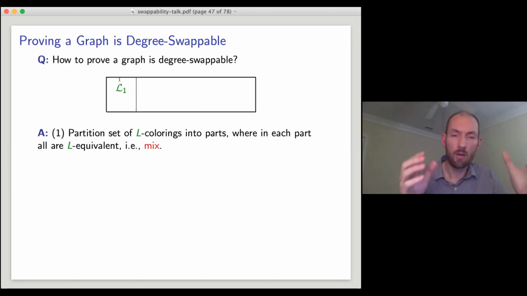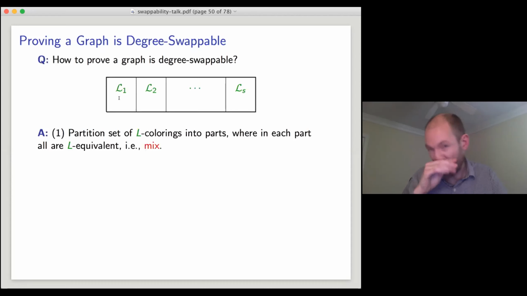So given a list assignment L, I typically talk about fancy L as being the set of all of the L colorings for that list assignment. So what I'm going to do is we're going to partition this set fancy L up into parts, fancy L1 through fancy LS or something. And what I want is that within each part, I can show that these guys all mix. Okay, and so we'll talk about how we do that in just a second.